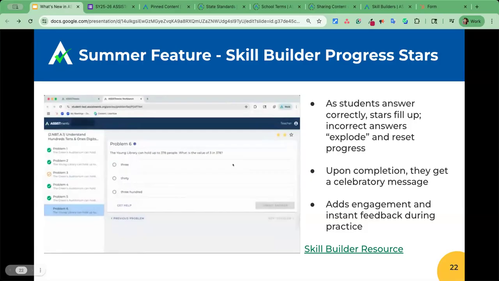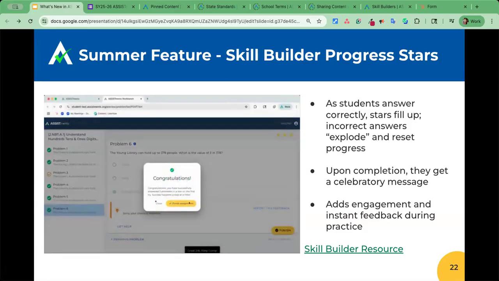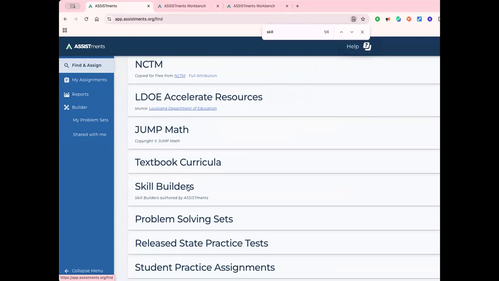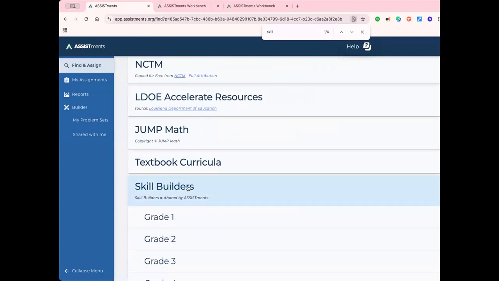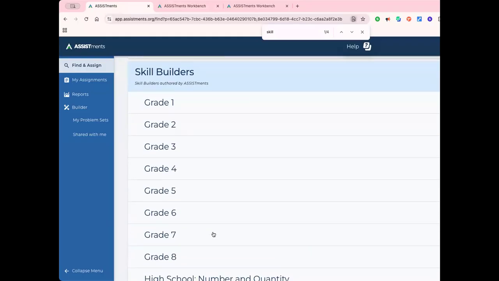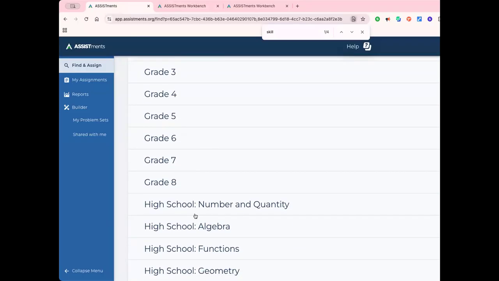So I'm going to quickly show you where skill builders are in case you're not familiar with this content, so that you can assign it. So here under Find and Assign, if you wanted to pin a specific folder here, you can as well, but we have all our skill builders, again, created by our internal team here in different grade levels.